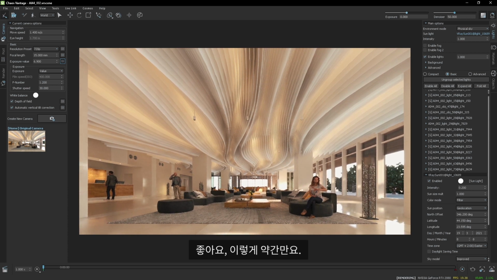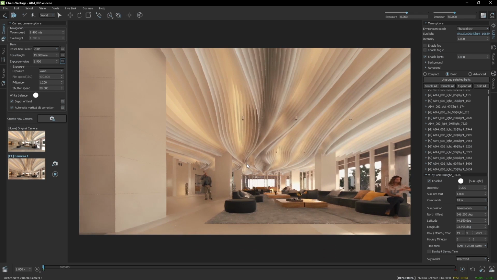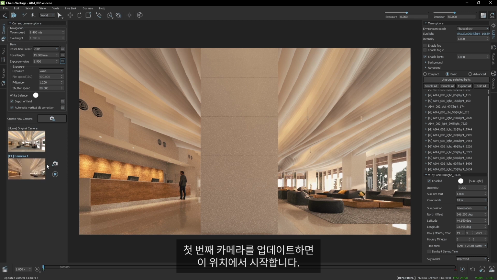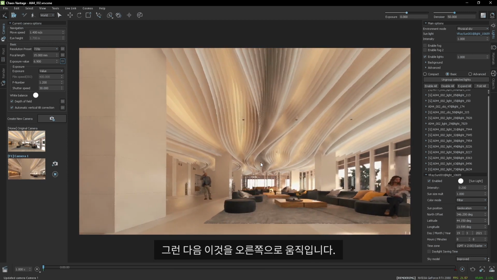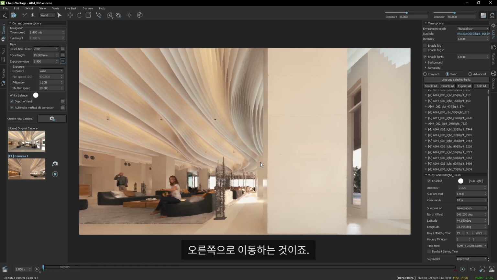Okay, just a little bit like that. All right, so I'm going to save a camera here and move my camera to the left. I'm going to do a panning motion as an animation. Let's update my first camera so that it starts from this position. And then I'm just going to slide it to the right or pan to the right.